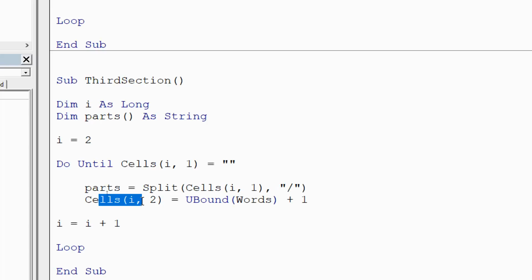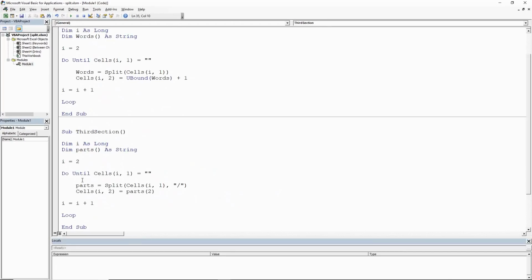And in column 2, I want to return the third section. So I don't need UBound anymore. And it's not called words, it's called parts. I don't need that. What I do need though is the third section. But an array starts from a base of 0. So the third section is actually section 2. So I'm going to return the third, or the second part from that array, into column 2. Just a few tweaks to it there.